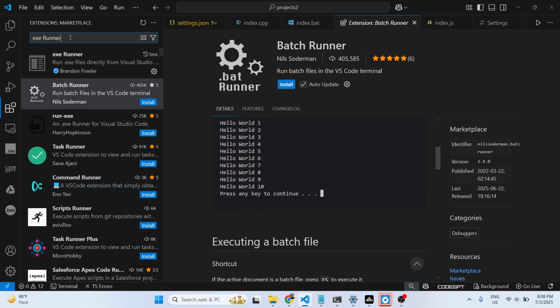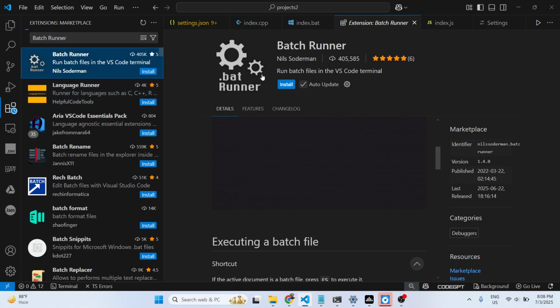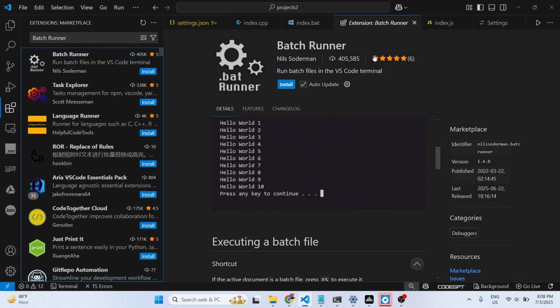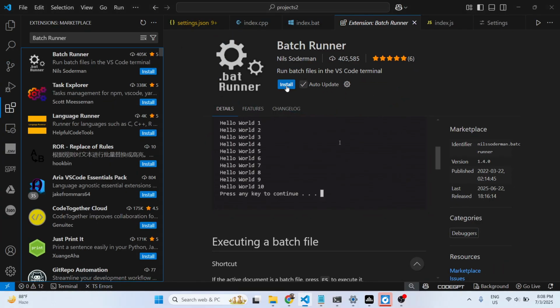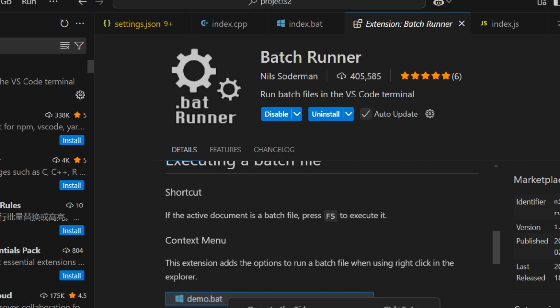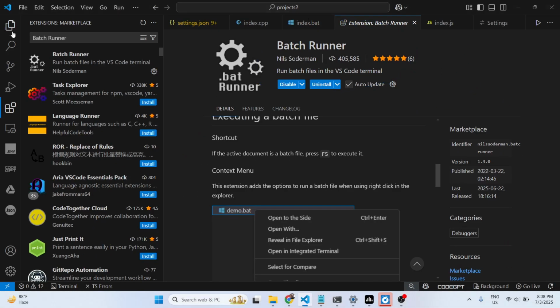Just go to the extensions and just type here batch runner. If you just see this extension, it actually runs your batch files in the VS Code terminal directly. So there is an install button. As soon as you install this extension, a run button will be there.